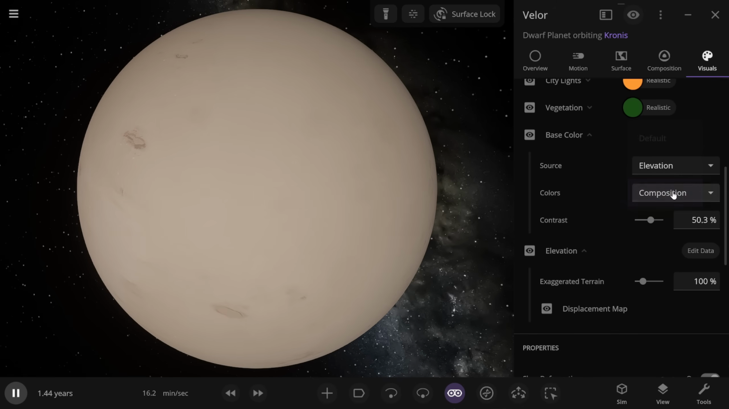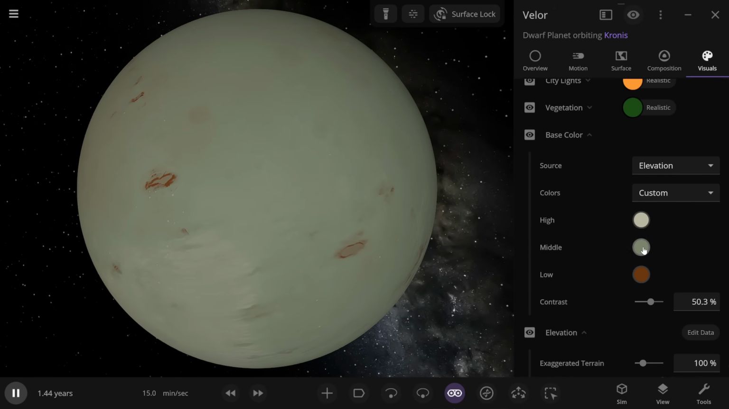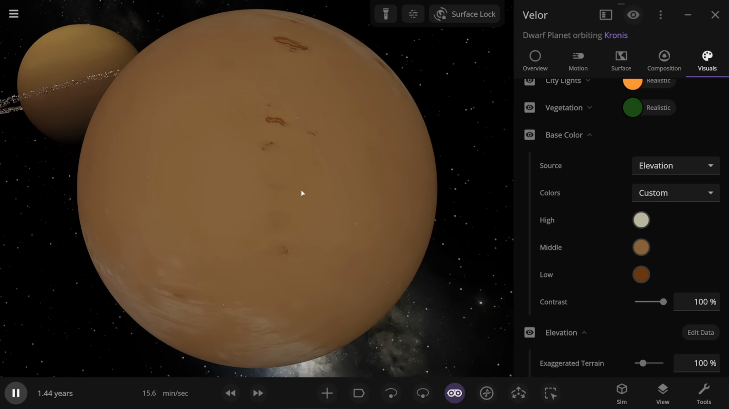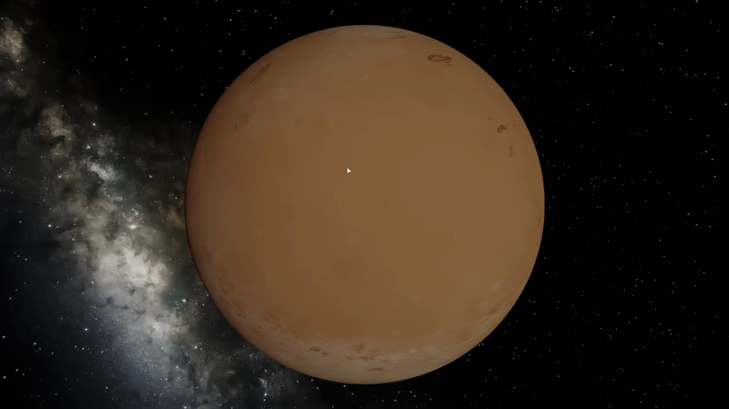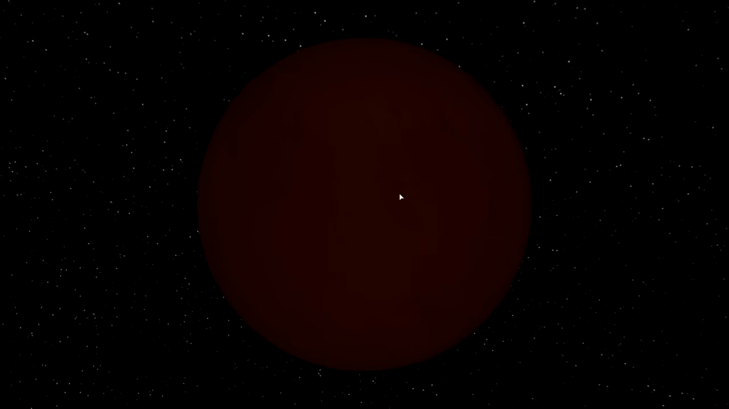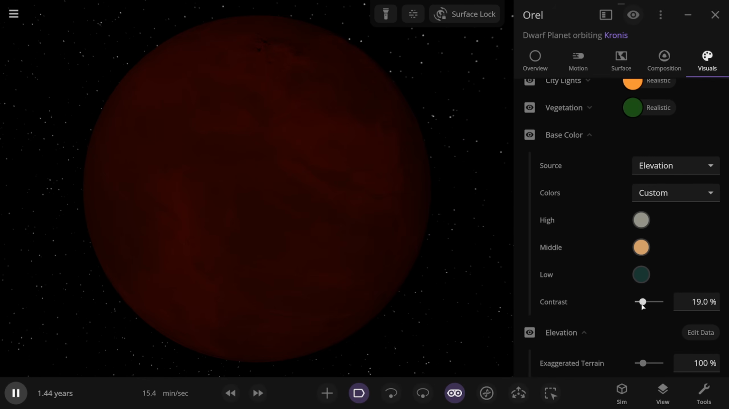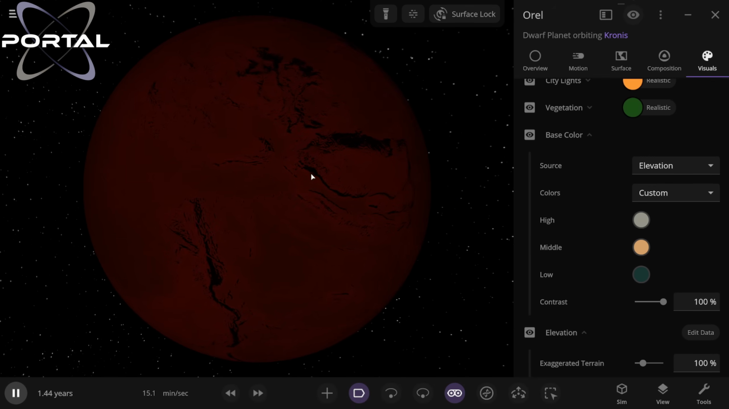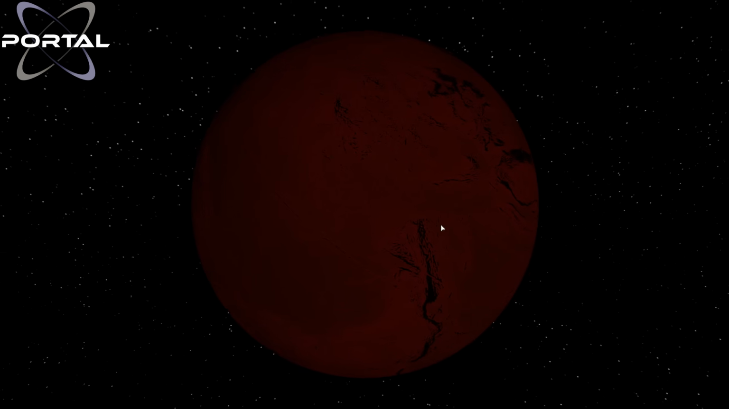There won't be an atmosphere, but there will be a custom terrain setting. I'll change the average elevations to this color and increase the contrast to the maximum. And so this is how this moon turned out. Not bad. Now I'll turn on realistic lighting, and well, it's become so red. By the way, I forgot to add contrast to the second moon, Orel. If I bring it to the maximum, then look, it turned out more beautiful. And this is how it looks under realistic lighting.